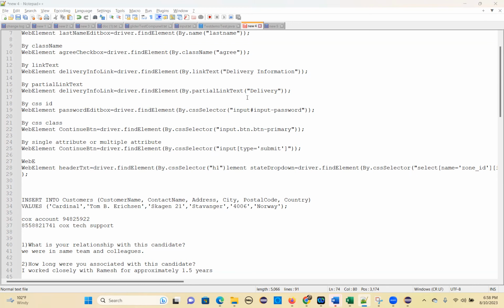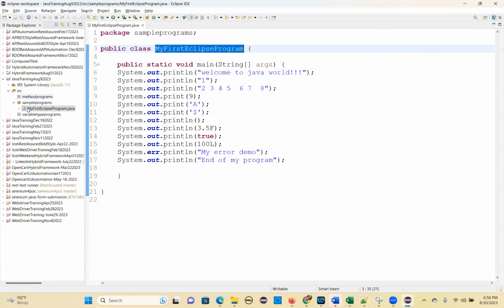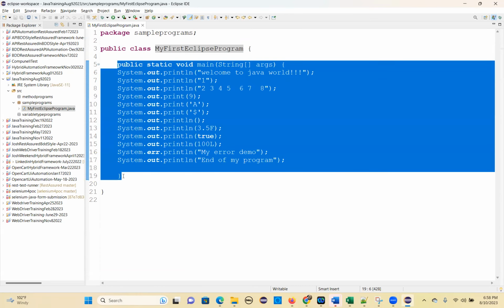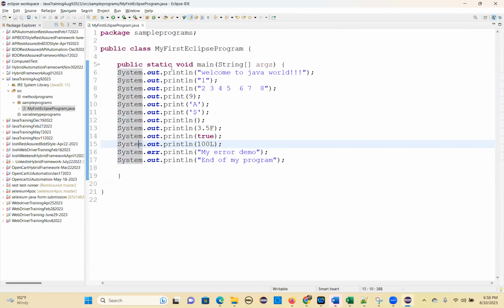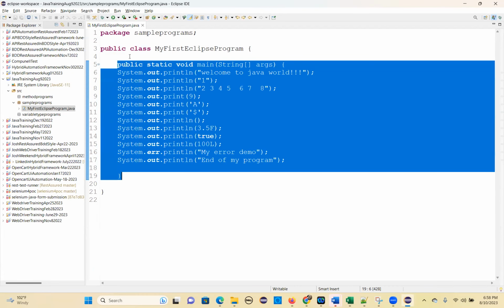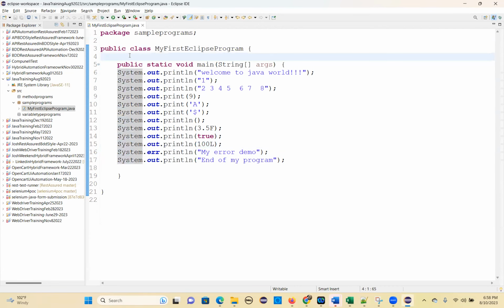Any class you have, this is the one method. So at least a class should have one method, or one member. This is a member. A class inside, this is one member, and like that you can have many members. A class can have multiple members.